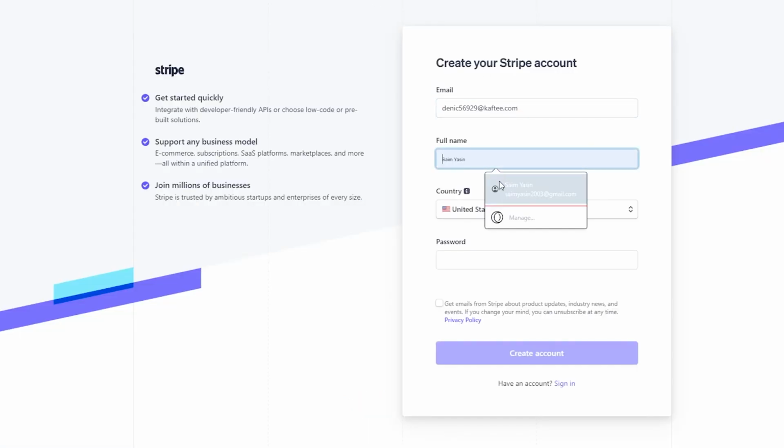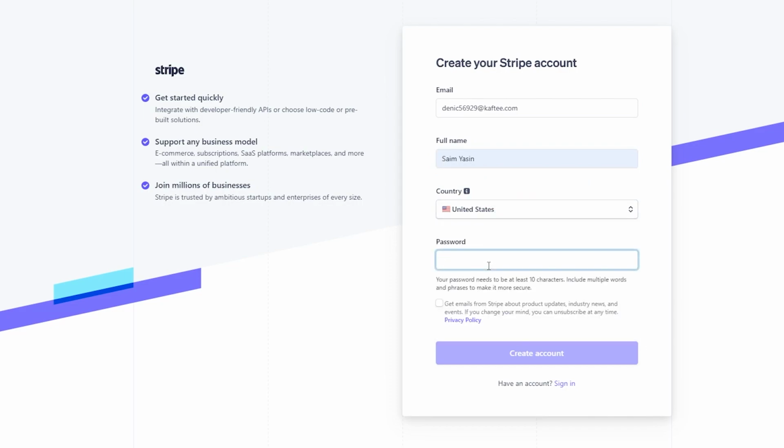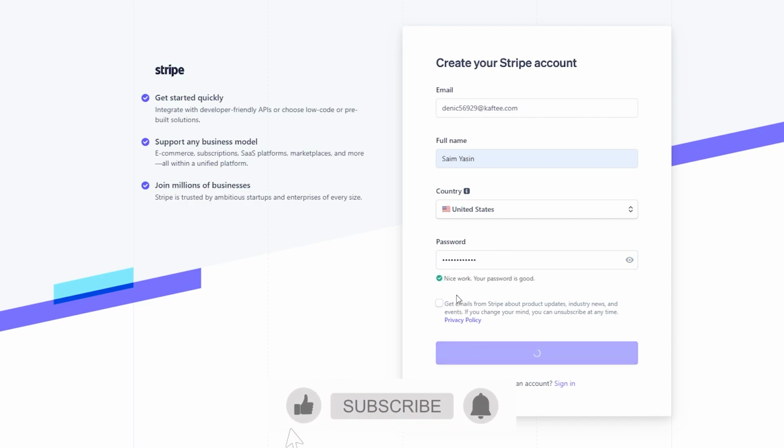You're going to put in your name, the country you're from, and make sure you have a strong password that Stripe will accept. There we go. And then we're going to click on create account. Now once we click on create account, we're just going to wait for it to load up.